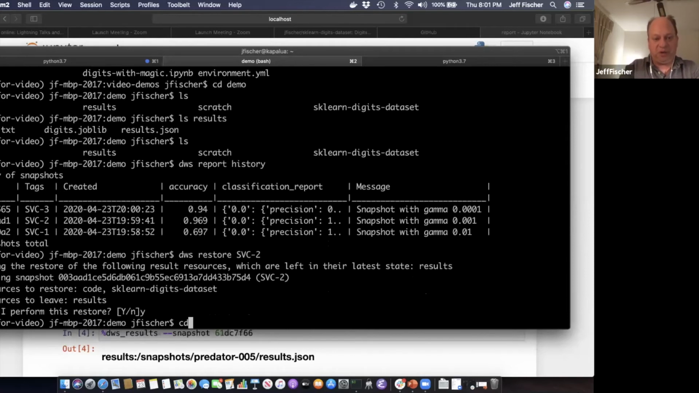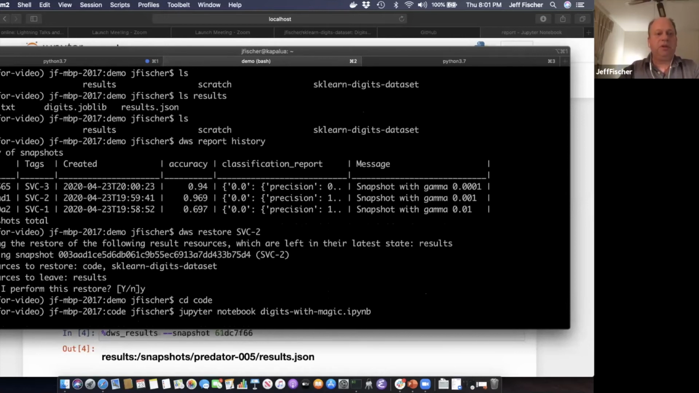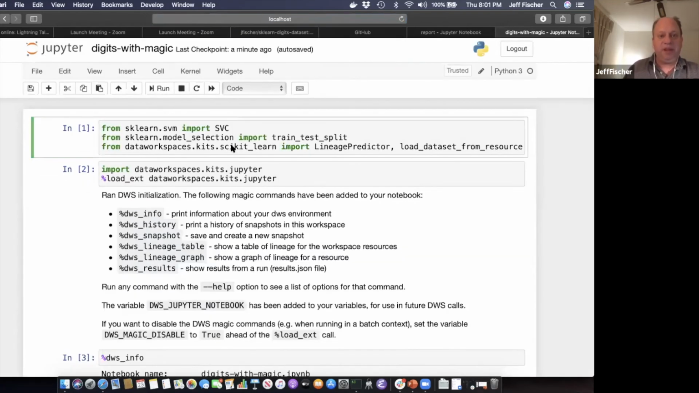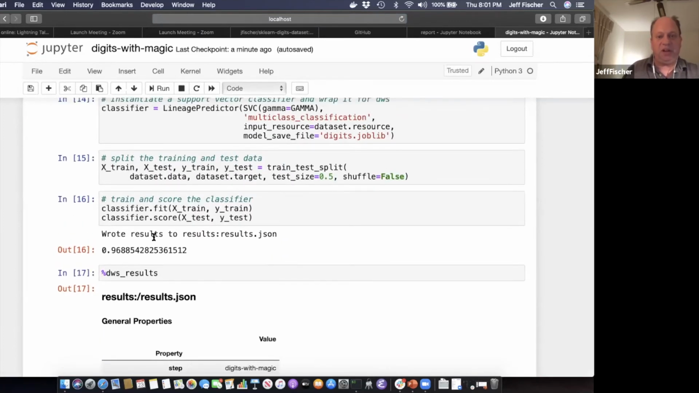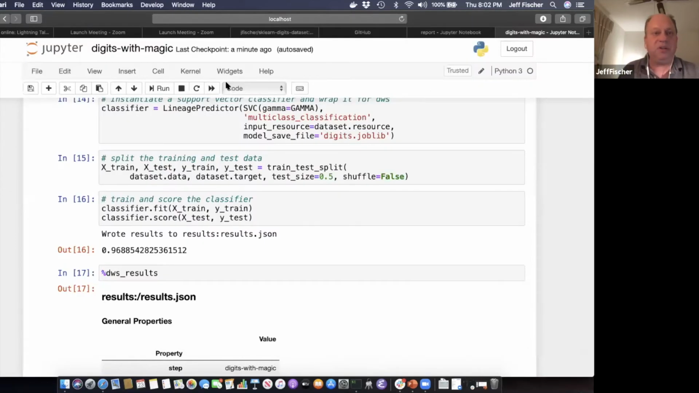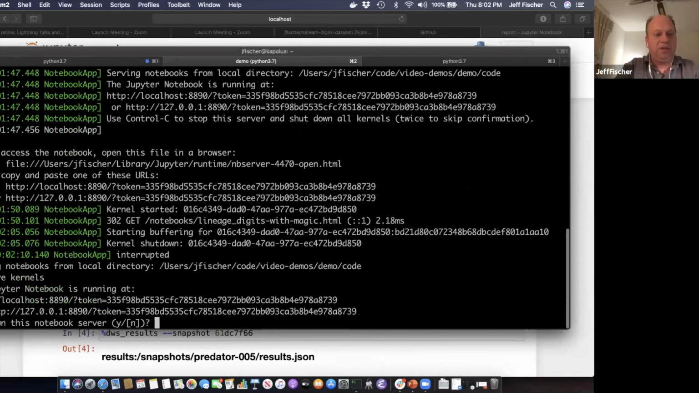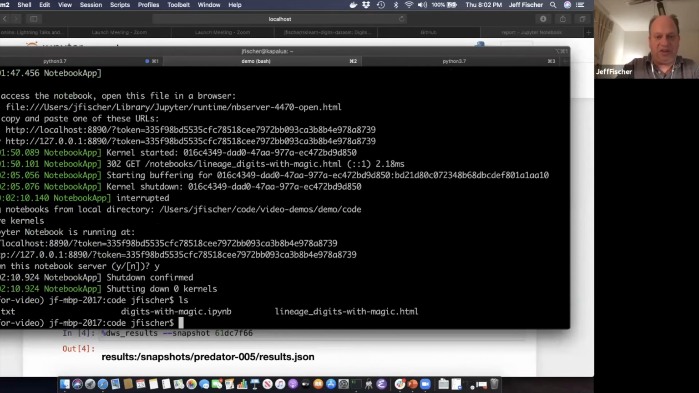And so then if I bring up, go to the code, we bring up our notebook, and we can see now the current state is with the best result. So we can leave it in that state. And let me close this down. And okay, now I've got it in that state.